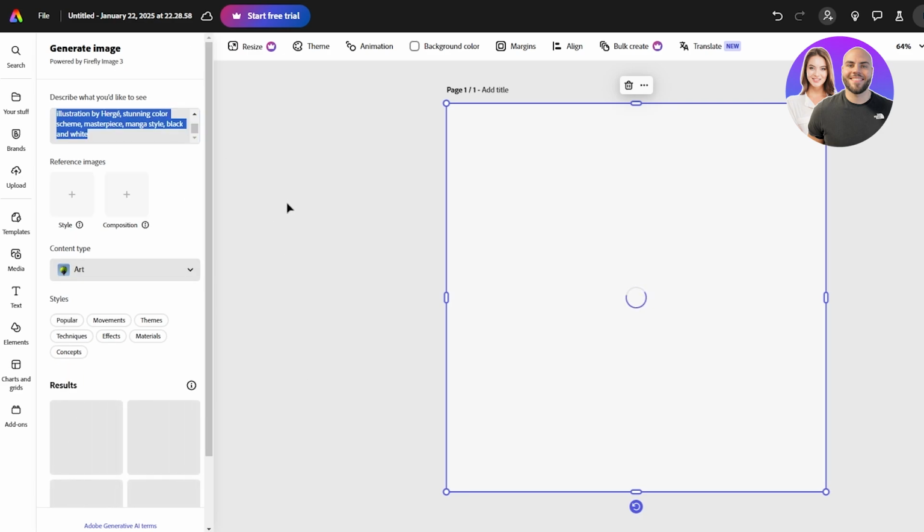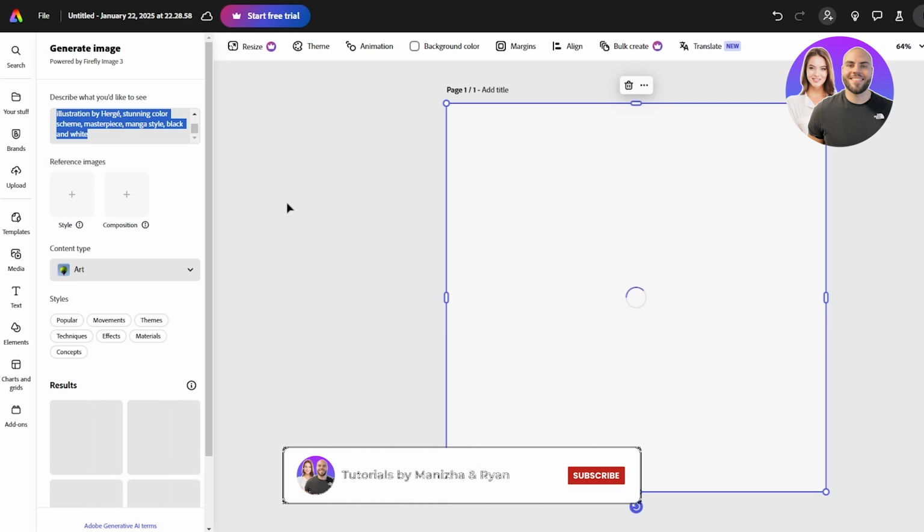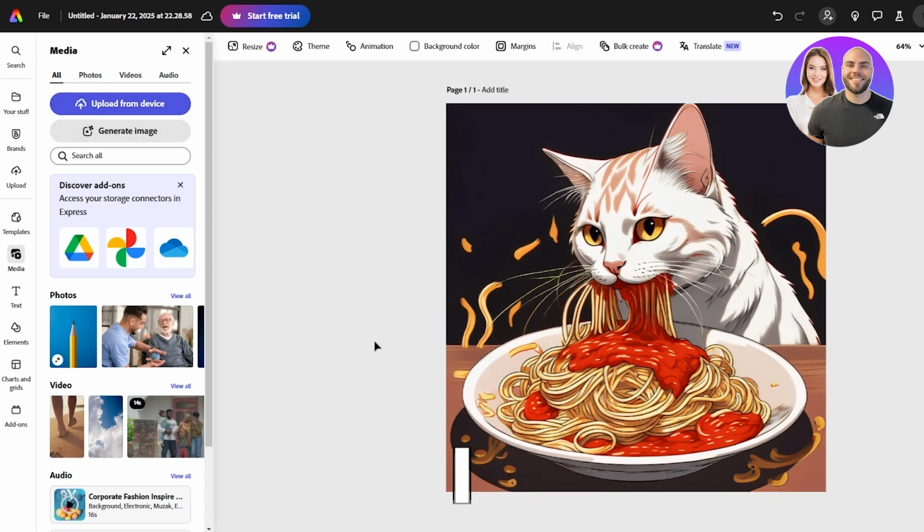And then I'm going to add some reference photos, and then for the composition as well. So let's see what are the results. And this is how it looks like. You can see it's a pretty decent image.